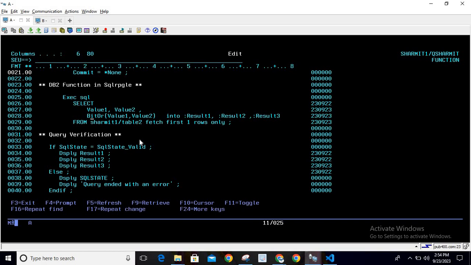The BITOR syntax is quite simple. Just write BITOR, then in parentheses provide the two values on which you want to perform the bitwise OR operation. I pass VALUE1 and VALUE2, which are my column names. Then it will perform the bitwise operation and store the output in the specified host variables, result1, result2 and result3, from Sharmit1/table2 fetch first one row only. Clear?